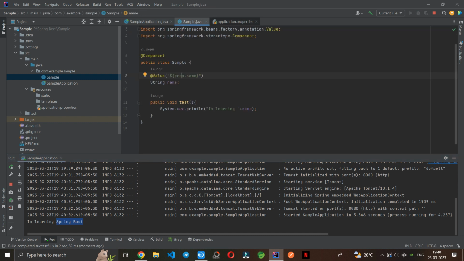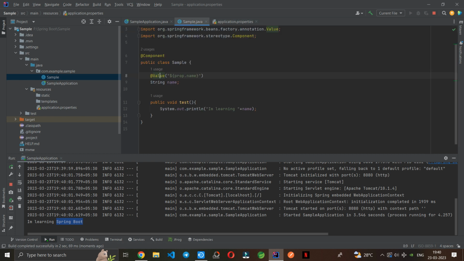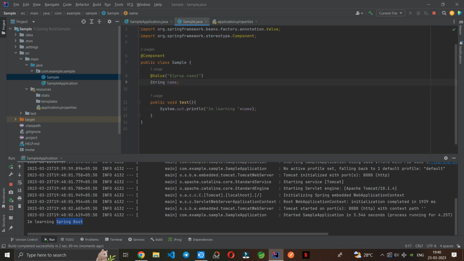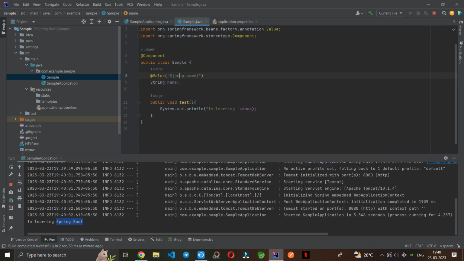So this is how we use the value annotation. We get the value from the configuration file and then use it in our program. We can have as many lines as we want, and then we use the at value annotation, and it should be a bean class.